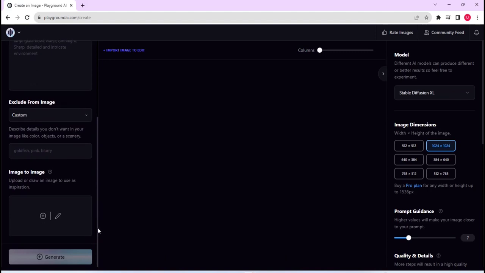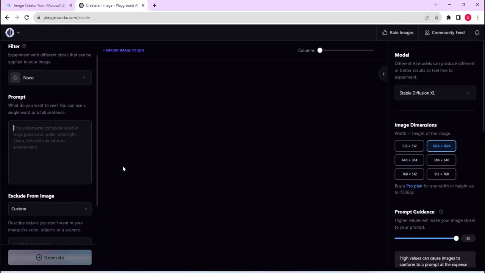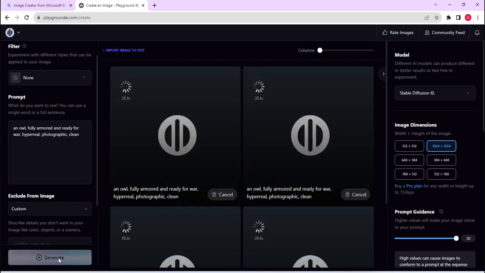Here you have image to image. You can bring in an image to give the platform an idea to work with. So you can import an image to even edit it here. Let's quickly input a prompt and see what we'll be able to generate. An owl fully armored and ready for war. I want it to be hyper real, photographic and clean.